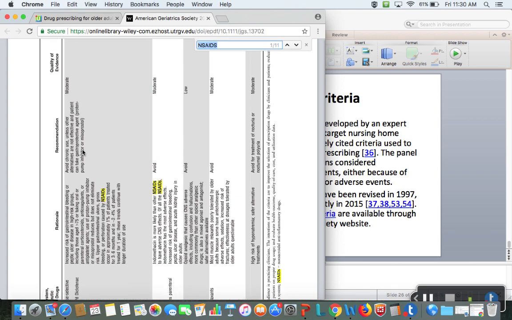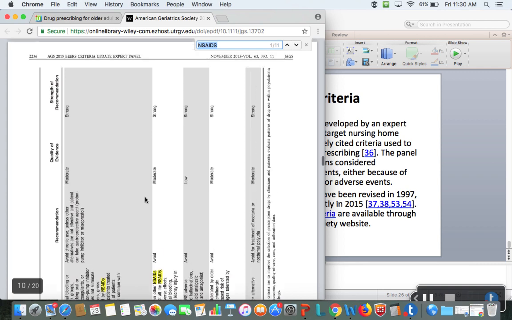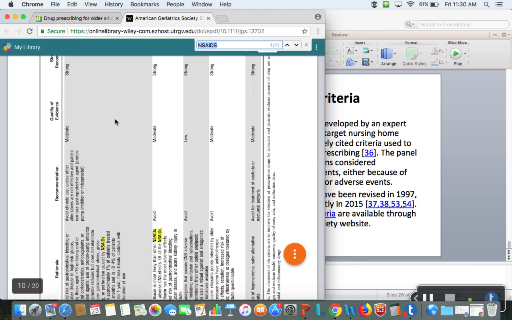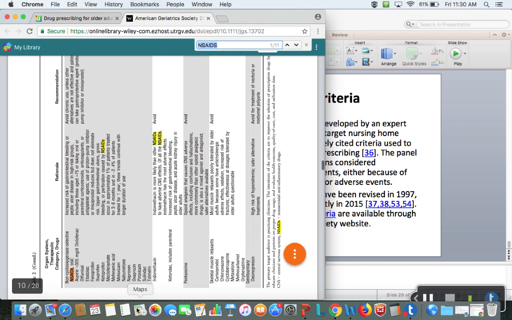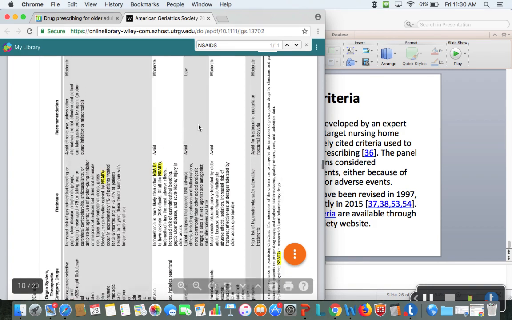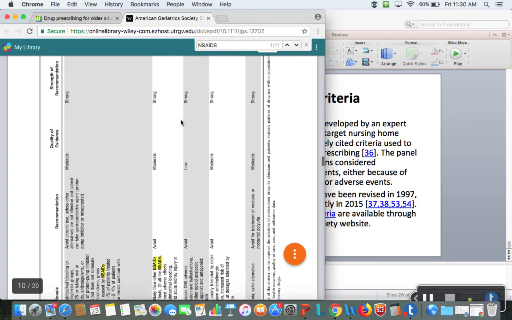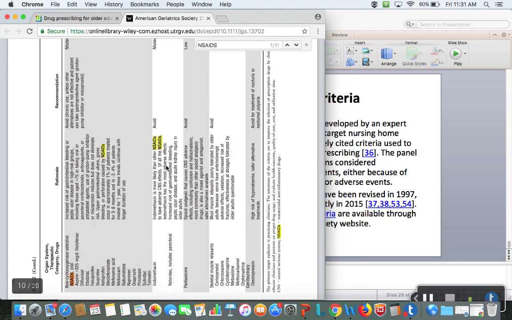Because of that, the recommendation here, which is what I'm reading sideways, is to avoid chronic use in your geriatric patients unless other alternatives are not effective and patients can take gastroprotective agents. So for example, PPIs or misoprostol. Quality of evidence is moderate. Strength of recommendation is strong, like my last name. And then you'll notice indomethacin down here and etodolac, and this includes the injectable. So these you should avoid, and the quality of evidence is moderate.